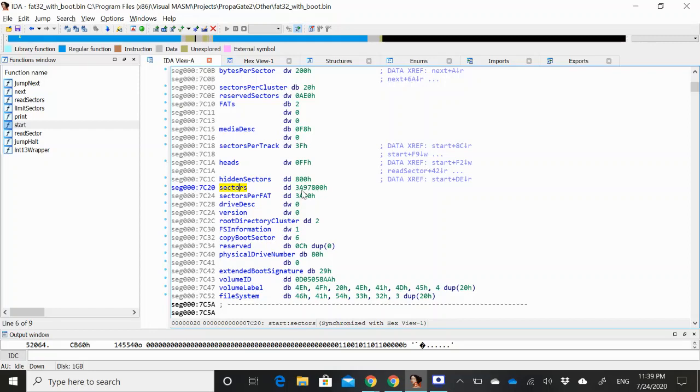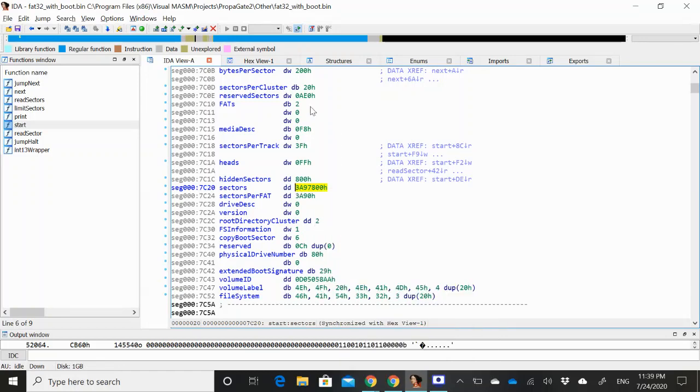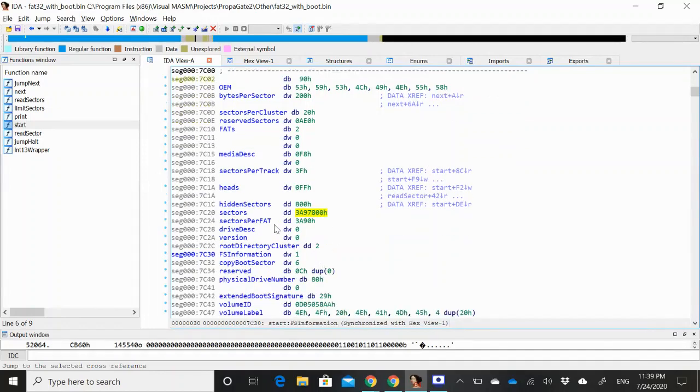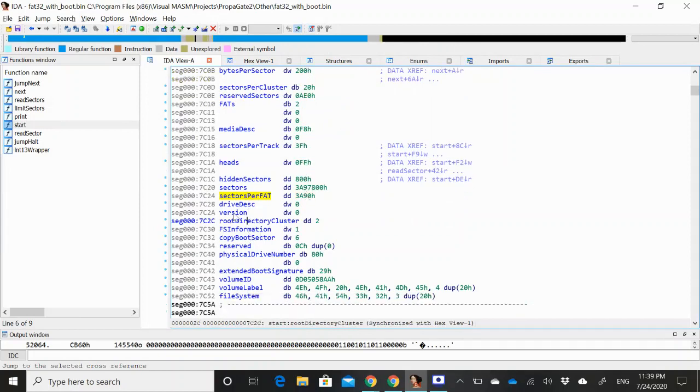Here's the total sectors count for our disk. We can see that it is quite a large number, about 61.5 million sectors, each sector, of course, with 512 bytes. So that comes out to about 32 gigabytes. Here we have the sectors per file allocation table, and this is a pretty standard value. And we have the root directory cluster, which is the cluster containing the root directory. In this case, it's 2, which is a very typical value. We have the FS information sector, the copy boot, or the sector that contains the copy of our boot record.